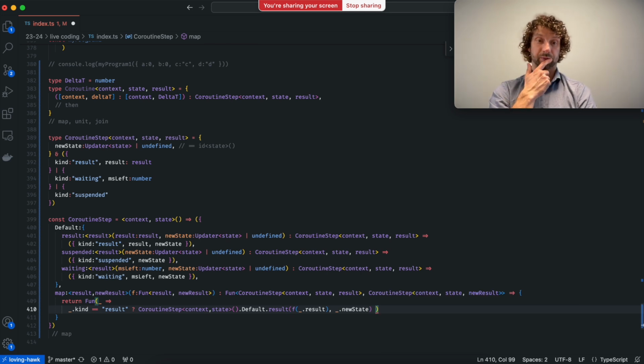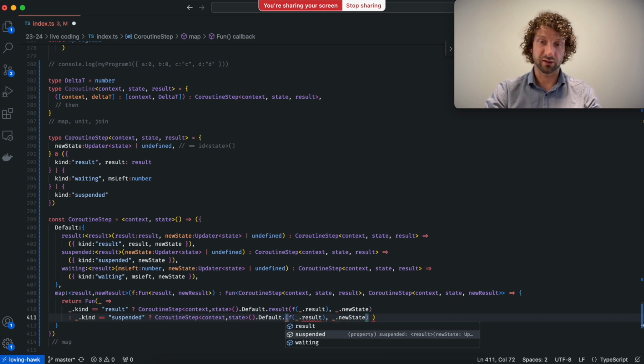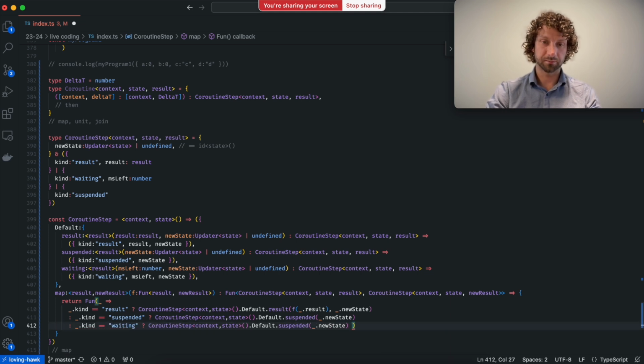There is no reason, of course, to break a new state. Whatever underscore wants to do to the state, it's its business. We only want to transform the result itself. Then, if the kind is suspended, there isn't much to do. We just create a new suspended version with just a new state. And finally, if the kind is, oops, waiting, then we create a new waiting.